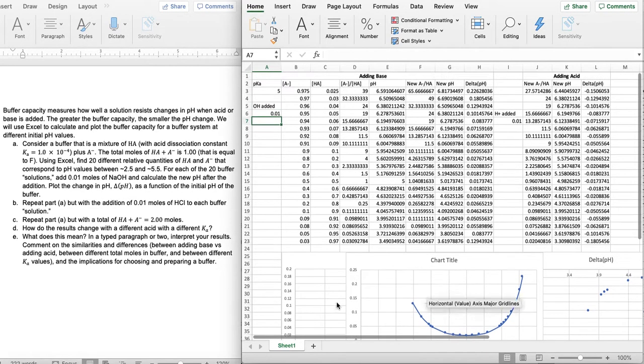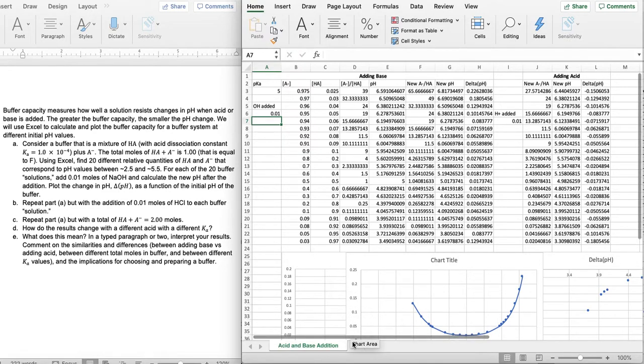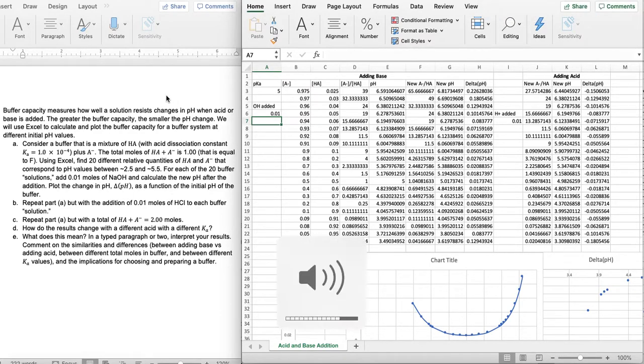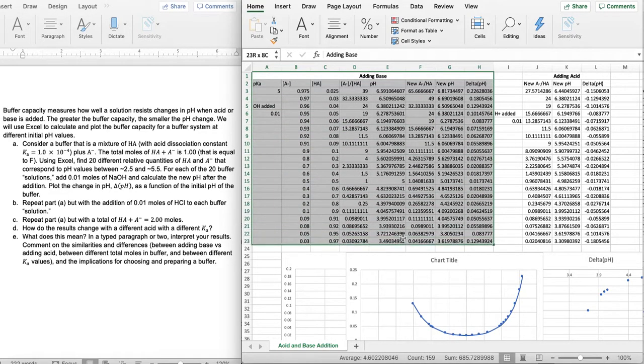Okay, so let's look at part C. I'm going to rename this, and then I'm going to make a new sheet. Sorry about that. In doing so, I'm going to copy this part into a new sheet.